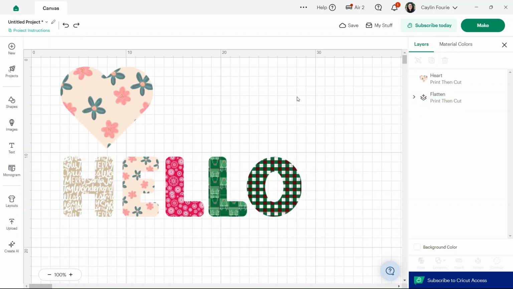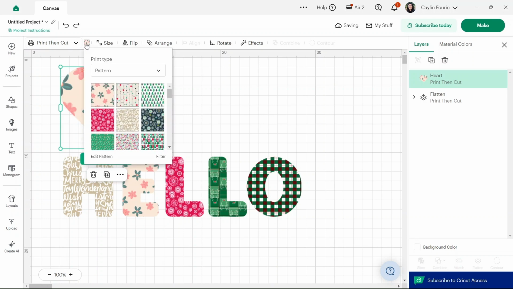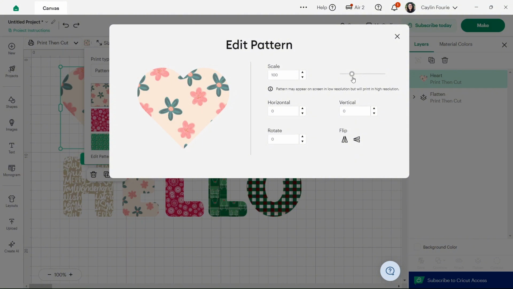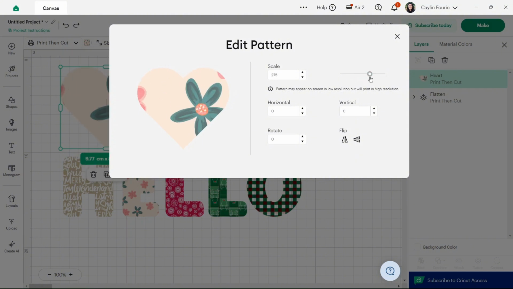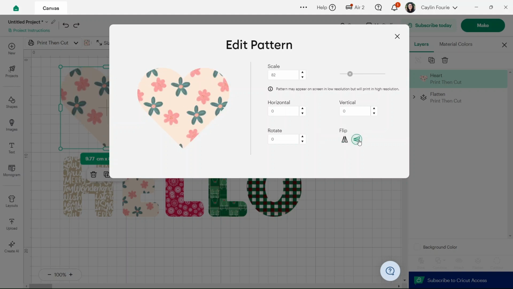The other thing that you can do is edit your pattern. If I click on the heart and click on the color panel, I'm going to scroll down to where it says edit pattern, and click on that. You can make it bigger and you can also make it smaller. You can also change the horizontal, vertical, and rotation of your pattern, and you can also flip it horizontally or vertically.